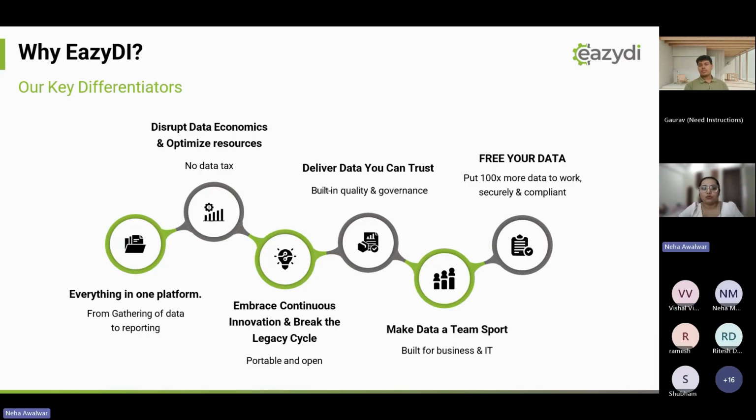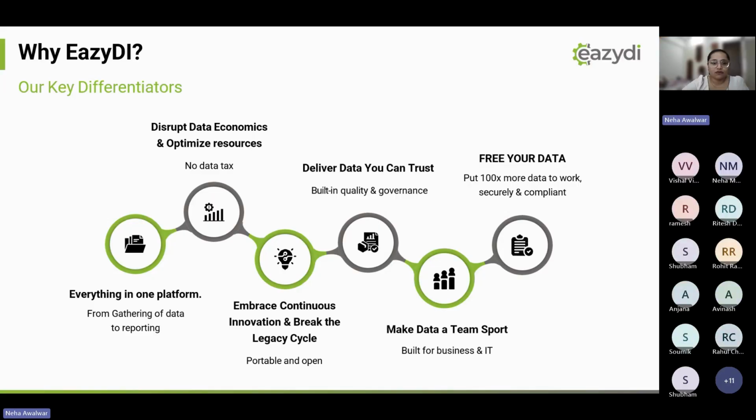So what makes EasyDI different from many of the other platforms in the market? It's because it's not just what we do, it's how we do it. First, we disrupt the traditional data economics model. There's no data tax here. You get enterprise-grade performance without the overhead. Second, we help you break the legacy cycle. EasyDI is continuously evolving with over 200 digital marketing connectors, so you are never locked into outdated systems or connections.